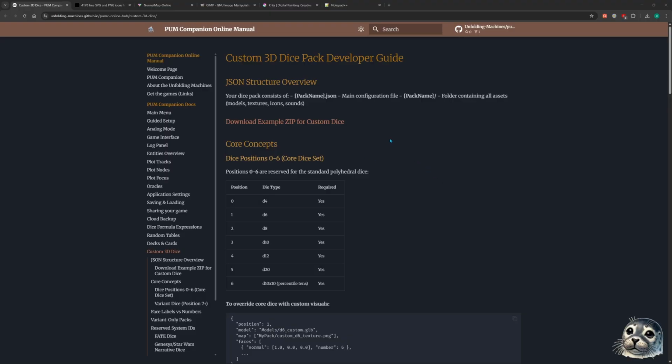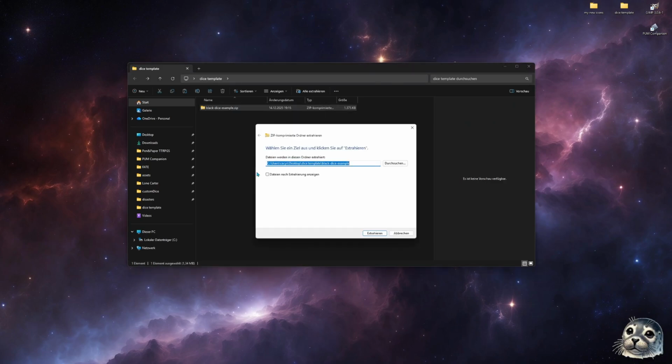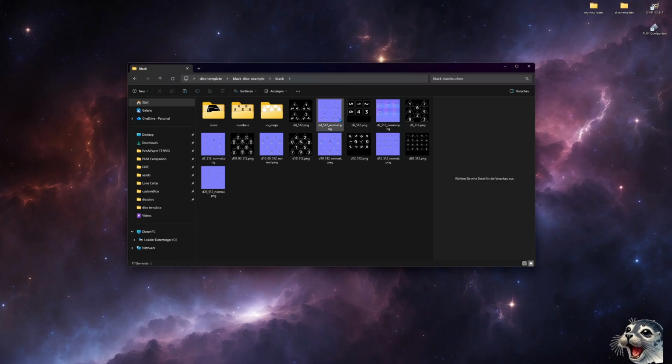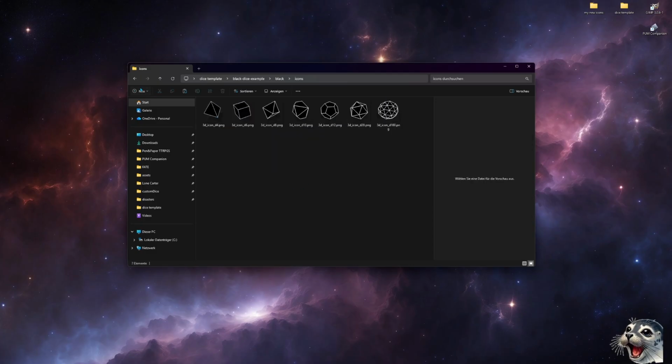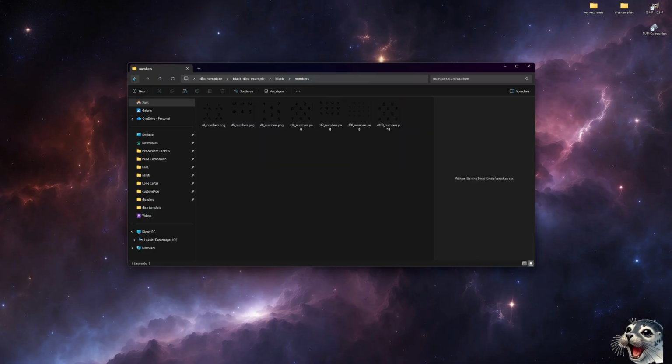After you download this template file, we unpack it here. There you find a JSON file and a folder with texture images, some icons, and some numbers and UV maps.